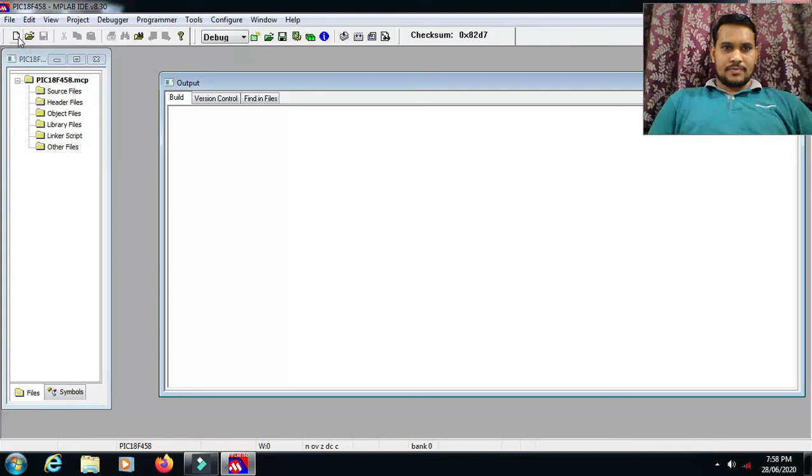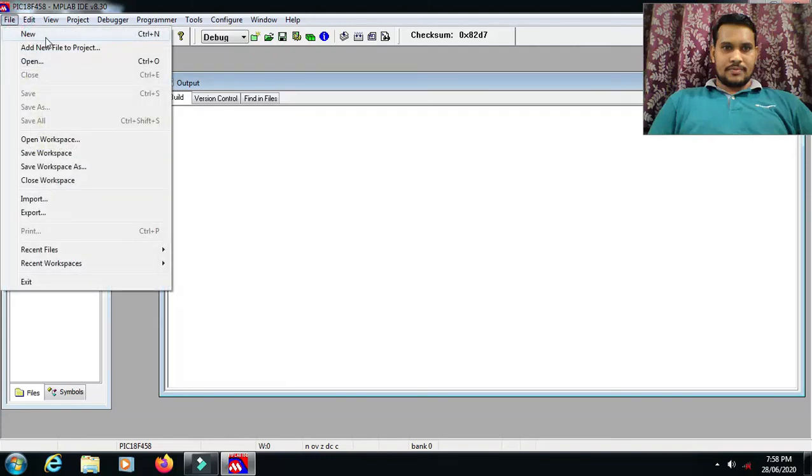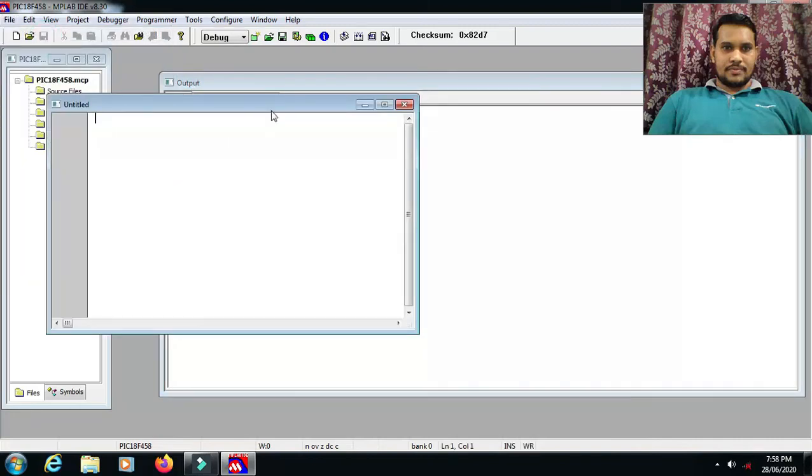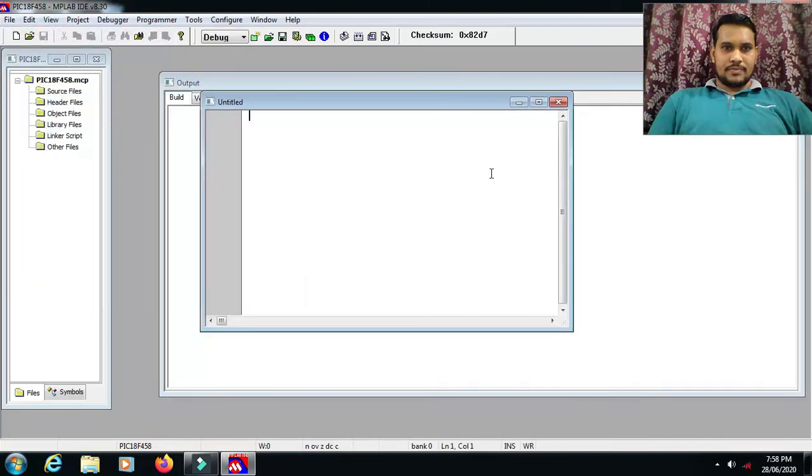To type down the program, I go into the File menu and click on New. After clicking on New, we get this window, called the editor. Here we can type and edit the program for your microcontroller. I will write a few instructions to complement the contents of port B. Let's take port B over here.